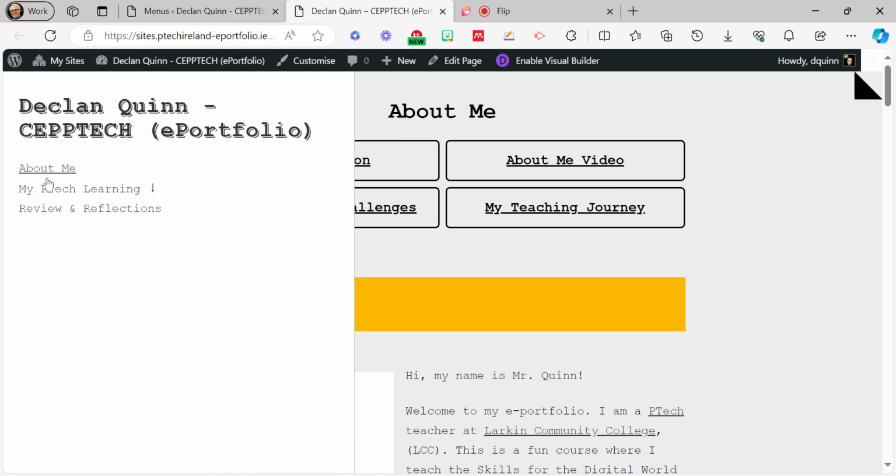So I have About Me, My PTech Learning, and Review and Reflections. And beside My PTech Learning, there's a drop-down arrow. If I open that, I have the different other pages I nested underneath it, Junior Cycle, TY, and 5th year. So that's your how to navigate or edit your navigation menu. So give that a go.